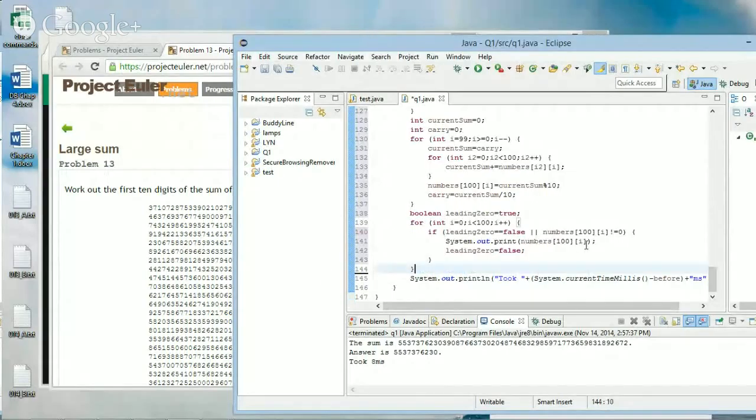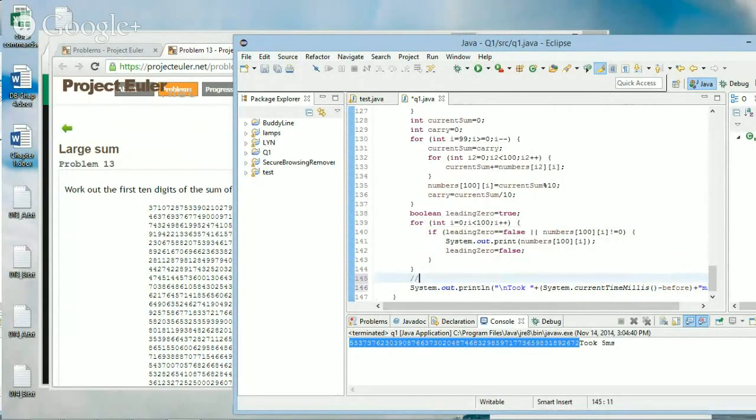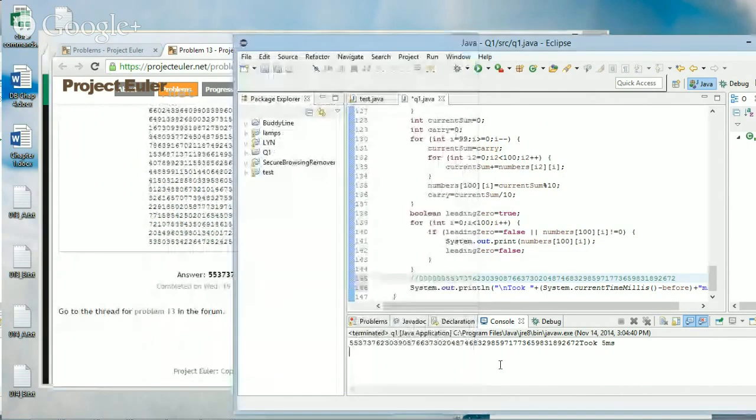Okay, so let's get the answer. So the answer is like this. There could be some zeros in front, so I will skip through these zeros and start displaying the numbers here. So in the end, I will get the first 10 digits of the sum, which is 1, 2, 3, 4, 5, 6, 7, 8, 9, 10.